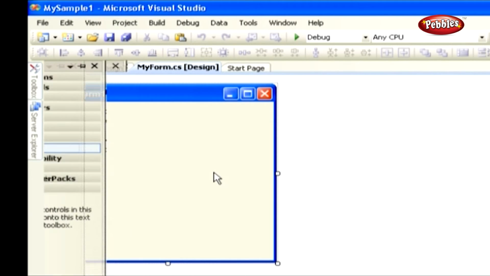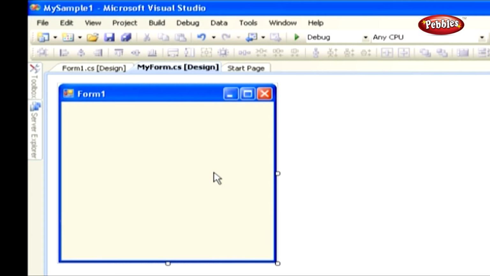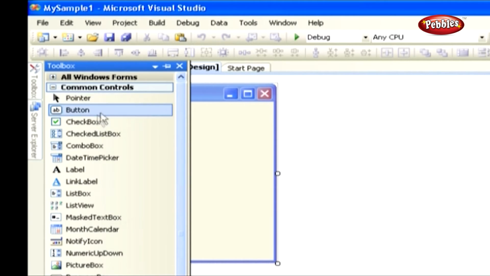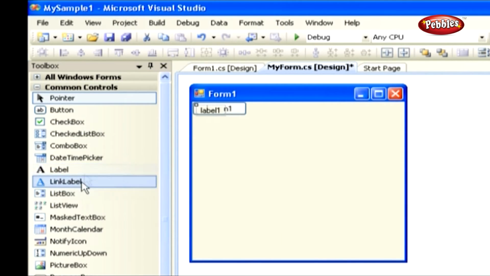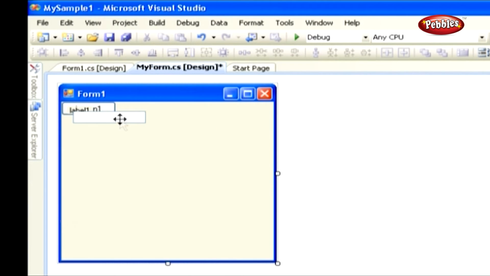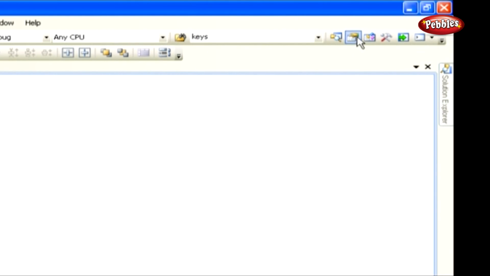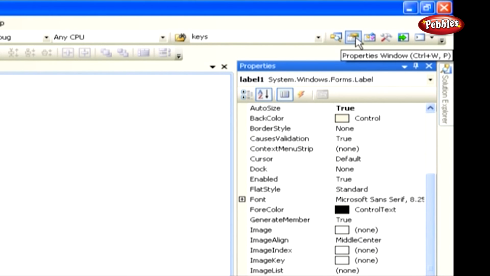Well now, we'll see how to place the controls on Windows Form and how to set the properties for all those controls. So, go to Toolbox and click Common Controls. Then double-click Button Control, Label Control, and Text Box Control. Just drag the controls and align them like this. Click the Label control and go to Properties window. We can also get the Properties window by pressing F4.